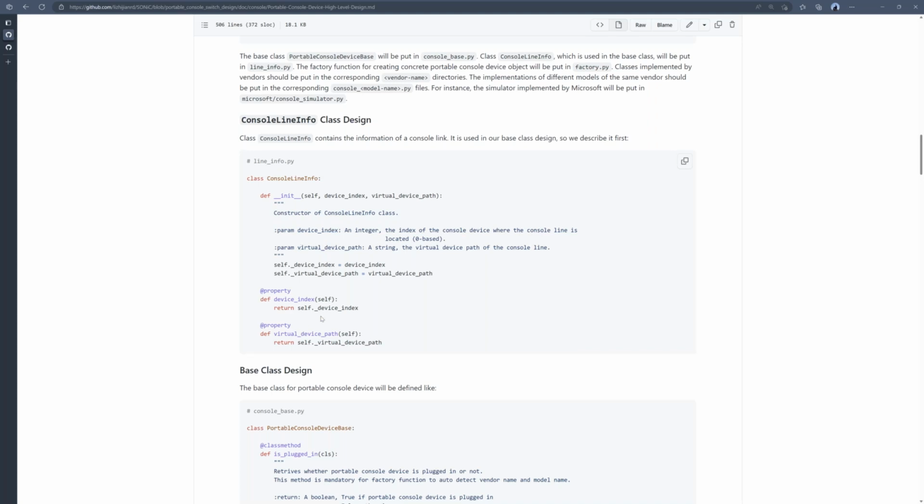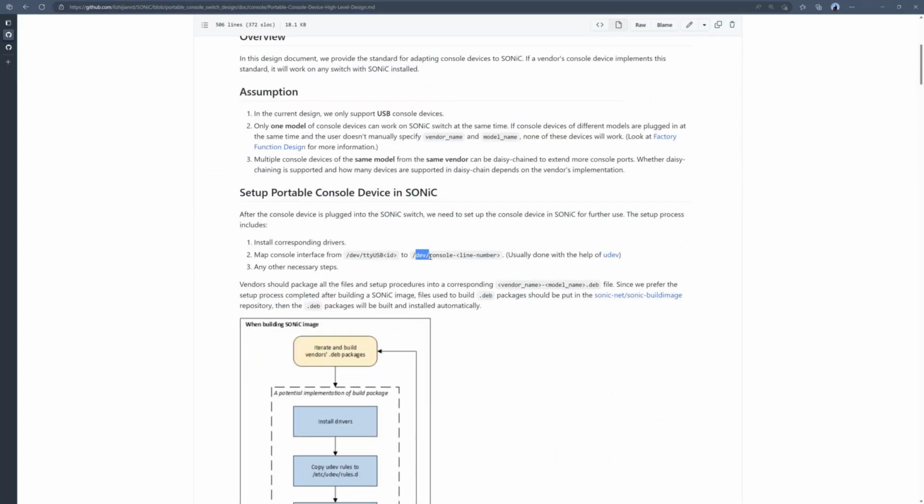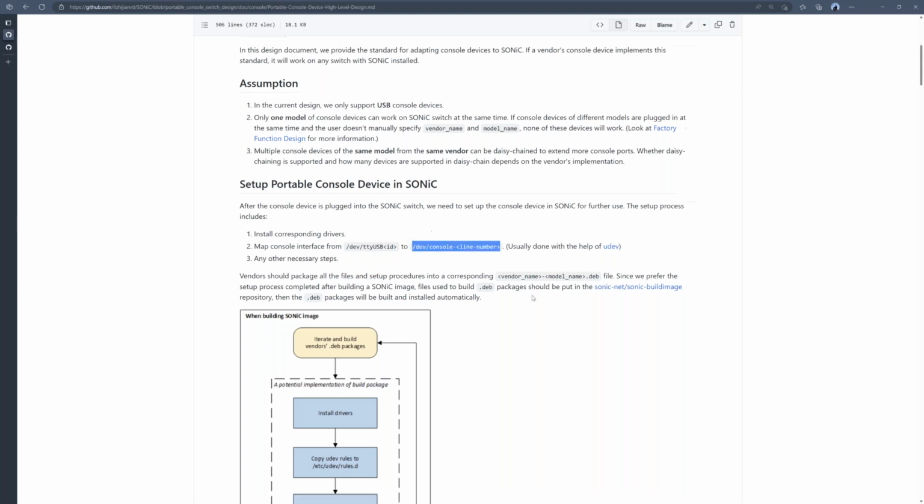And the second property is the virtual device path. This should be a string, and this is the virtual device path of the console line. The virtual device path will look like /dev/C0-, followed by the console line number. This is the virtual console line.